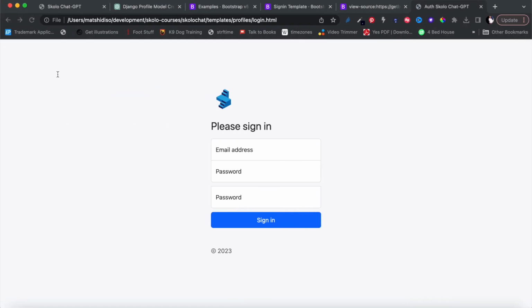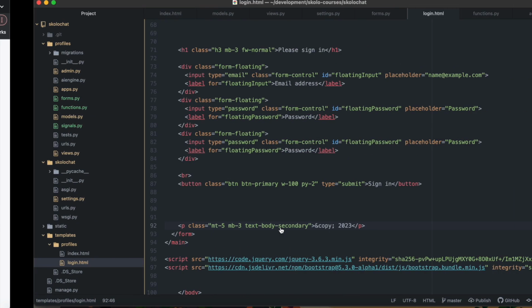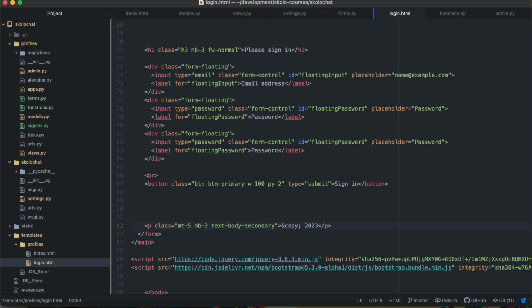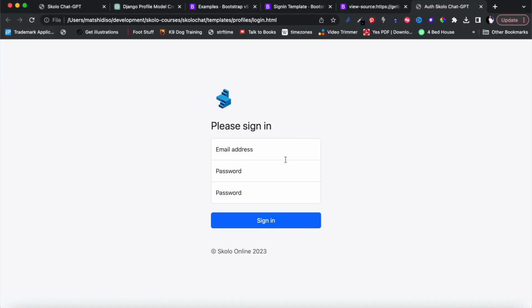All right, so let me see now the registration page. Cool. So you've got the password 1, password 2 for register, and it will work the same thing for logging in. Let's say Scholar Online 2023. Like that. Then I'm very happy with the way this page looks, right?